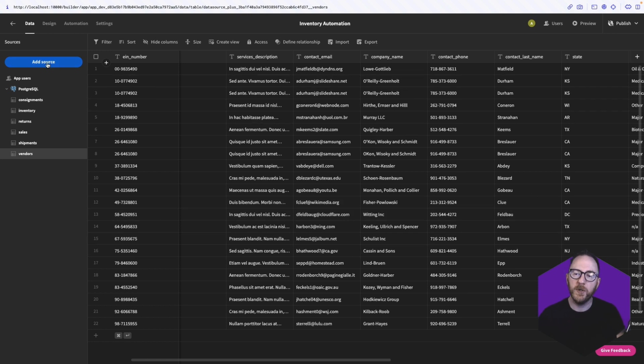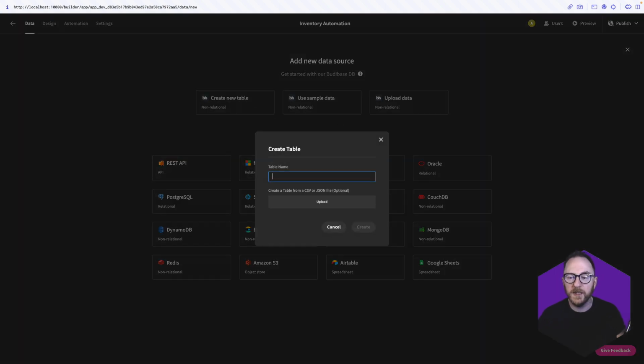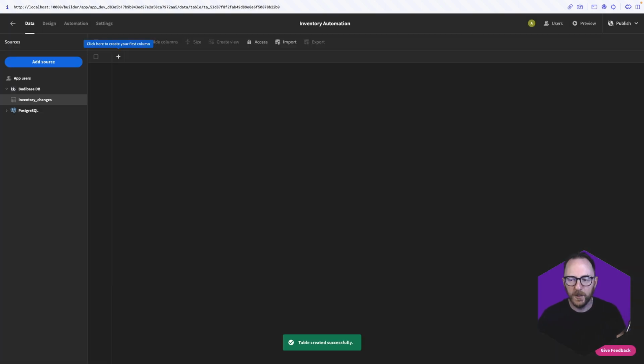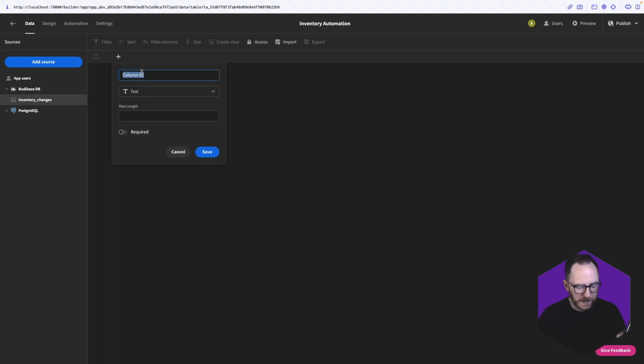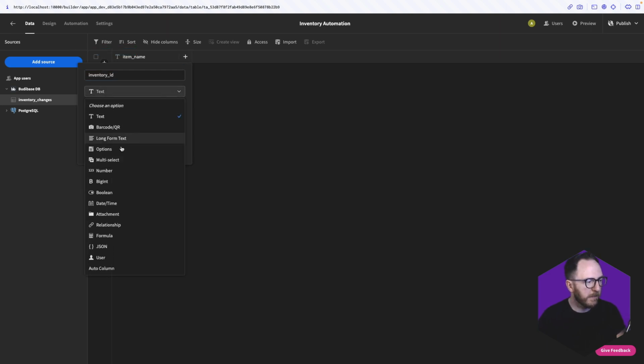To finish off our data model, we're going to add a second source. We're going to create an internal Budibase table that we'll use to keep track of stock. We'll call it inventory changes, and we'll create it. We'll then populate the columns we want to store. We'll have item name, which will be text. We'll have inventory ID, which is going to be a number.